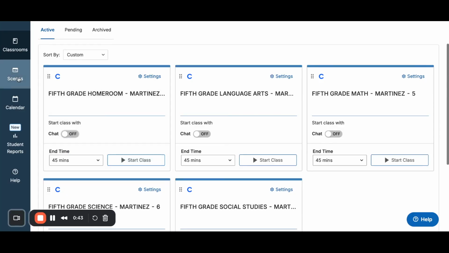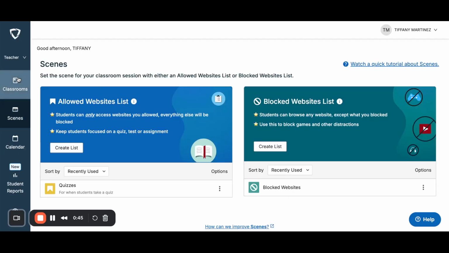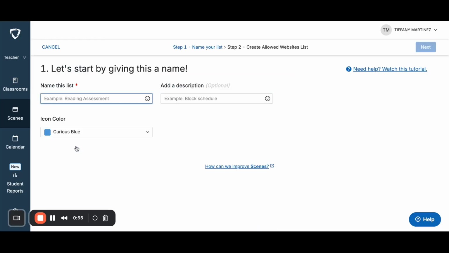The next setting is the scenes. So scenes are for your classroom. You have allowed sites and block sites that you can go to. So to make it, you'll just click on Create List. You'll type in a name for the list. So here I just put example. You can add a description, you can change the color, anything like that.